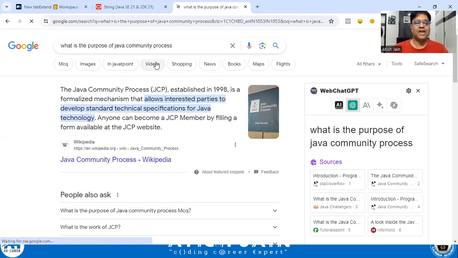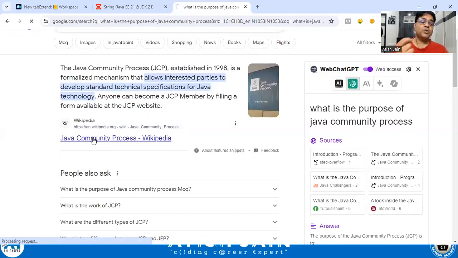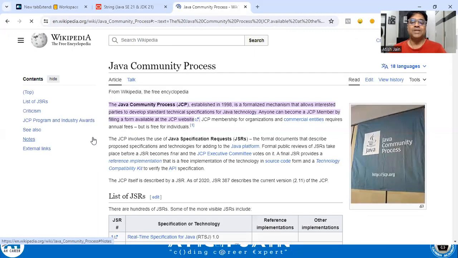It is a formalized mechanism that allows interested parties, try to understand this word, to develop standard technical specifications for Java technology. Anyone can become a JCP member by filling a form available at the JCP website. It means if you want to contribute to future versions of Java, and you have been working on Java for a long period of time, then you can be part of the Java Community Process and put in your proposals.